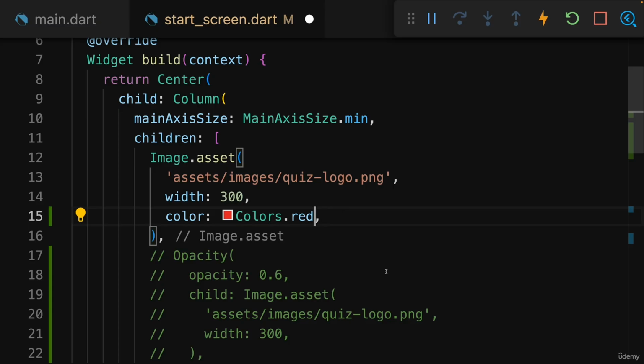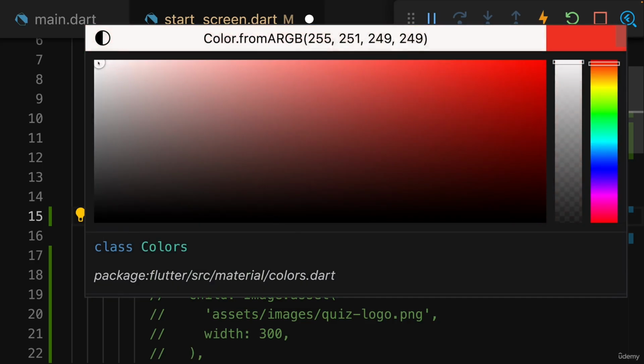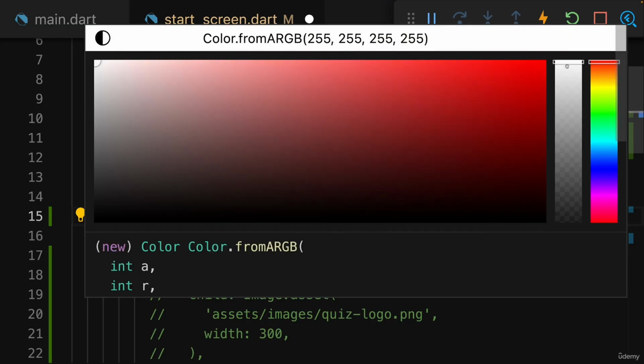But this gets even more powerful if you now apply a transparent color here. And for that here, since I want to keep my image white, I'll first of all switch to white. And then here we have this transparency slider. And here it's fully opaque if this is at the top.